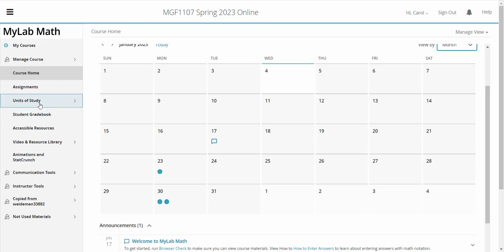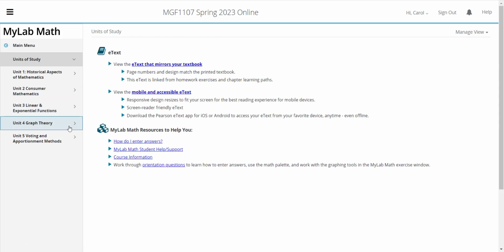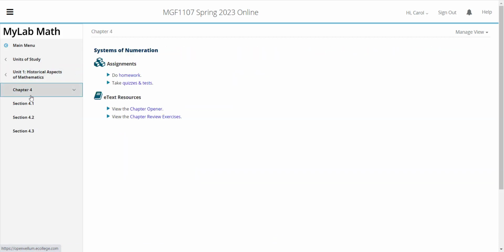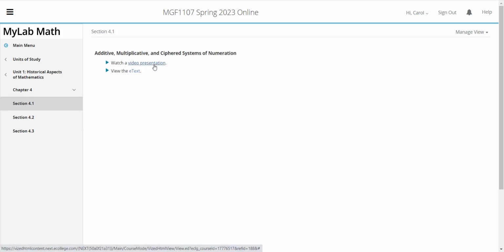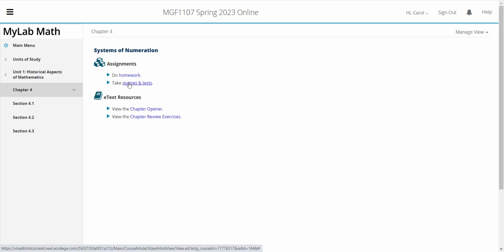If you click on units of study here on the left toolbar, they're set up the same way the unit modules are set up in our My Courses course. And if you notice, the first one, historical aspects of mathematics, is the first thing we're going to study. If you want to get the entire e-text, you can access that here. There's also a mobile and accessible e-text available here. If you click on one of the units, one of the chapters, and then one of the sections, you can see a video presentation. You can also get to the e-text here. And you can also get to the homework and the quizzes and tests up here. So you have some options there.